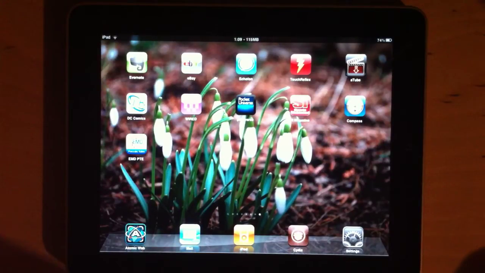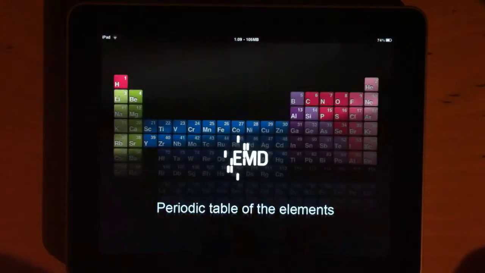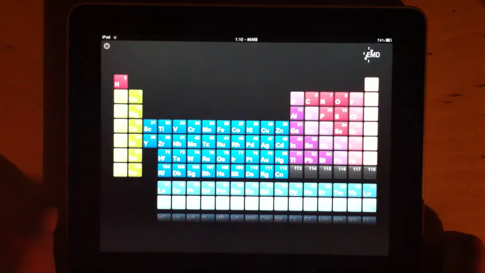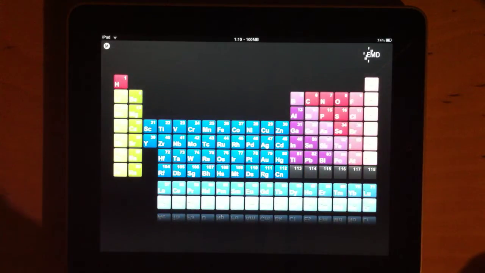I've got the iPad here because I want to do a little demonstration of an application for you called EMD PTE. This is a free application available for the iPhone, the iPad, and the iPod Touch. And as you can see, it is a periodic table of elements. This application would be really cool for students because it's got a lot of cool information, just a lot of data in a very simple to use interface.